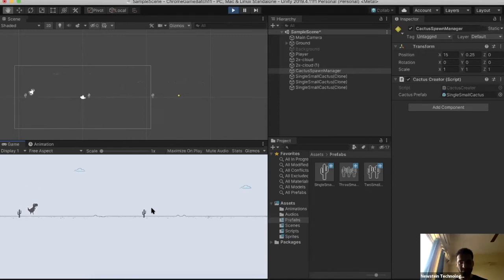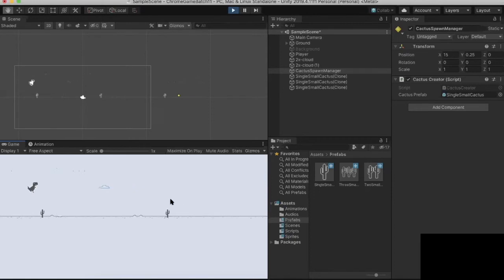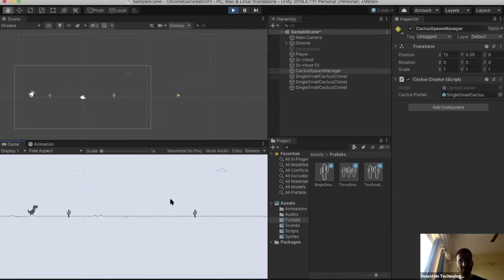Because of our self-destroy script, all the cactus are getting destroyed. In the hierarchy view also, you can see that. Creating a cactus of another type, we'll come to that. In the hierarchy you can see new cactus are getting created and destroyed also. At max we have 3 at a time. Once they cross some limit, they get destroyed. So now we have continuous cactuses coming.